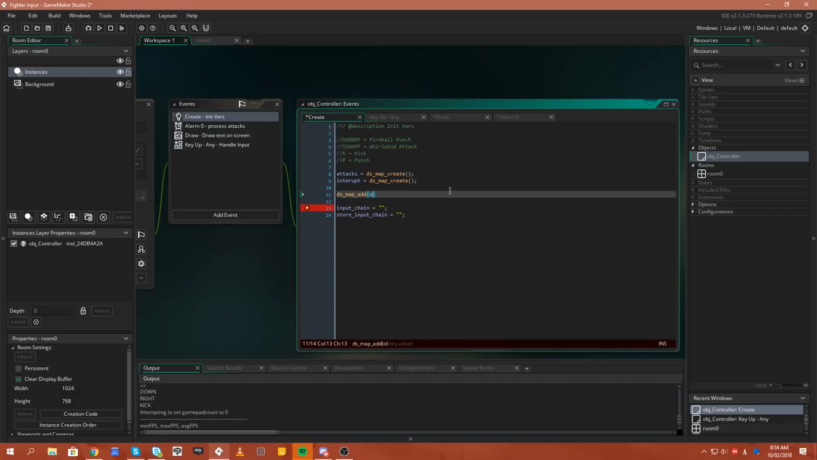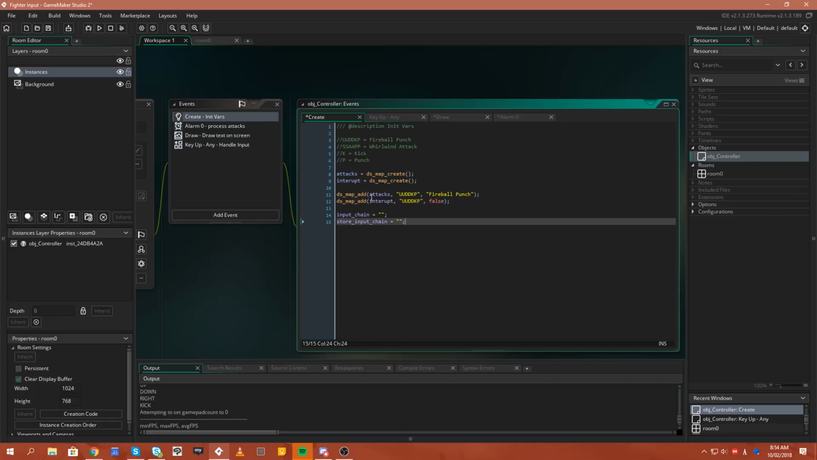So I'm going to add, first of all, to attacks, the key, which is going to be the input string, which is up, up, down, down, kick, punch. And the value is going to be fireball punch. Then I'm going to do the same thing, but this time for interrupt. Now, the fireball punch is an attack that is not interruptible, so I'm going to say false. So this way, we store information about the attack, its name, which is fireball punch, and whether or not it's interruptible. So once you trigger this attack, you can't interrupt it.